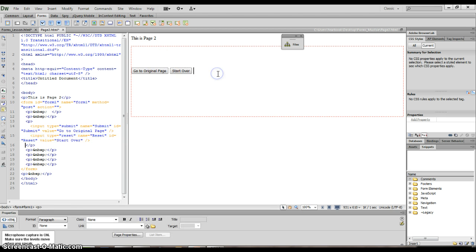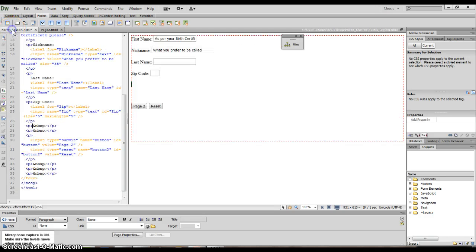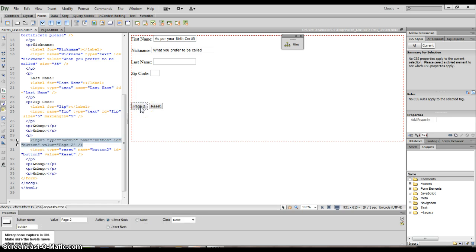So there's that. Now I'm going to save this page and go back to the forms lesson page that has more stuff on it. I'm going to show you that this one is page 2. Value is set to page 2. The action is set to submit form. This one is reset. The value is set to reset. And the action is set to reset the form.